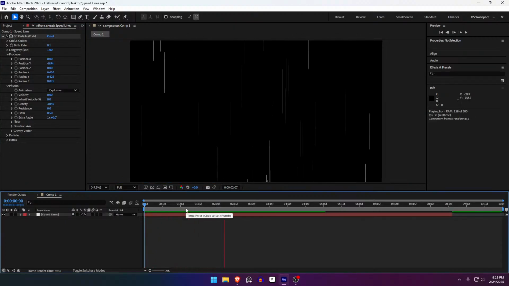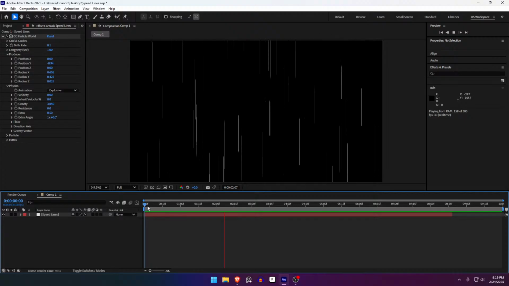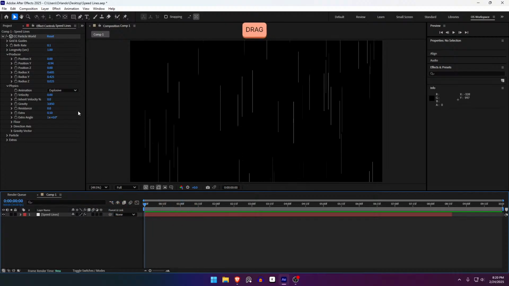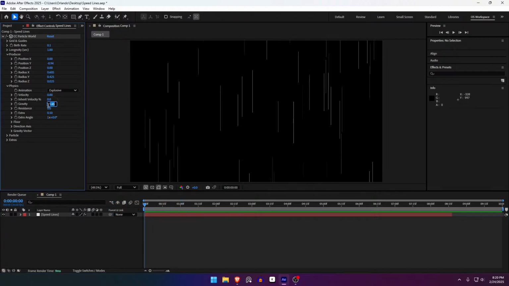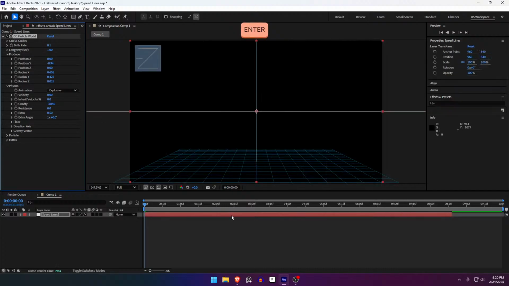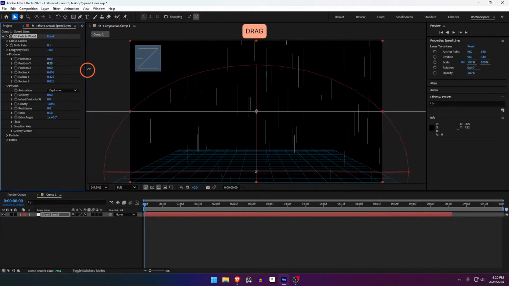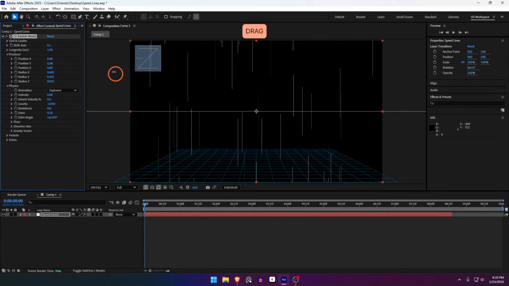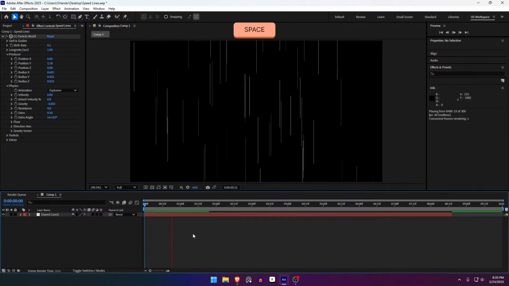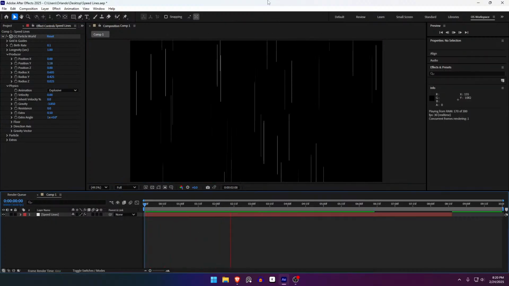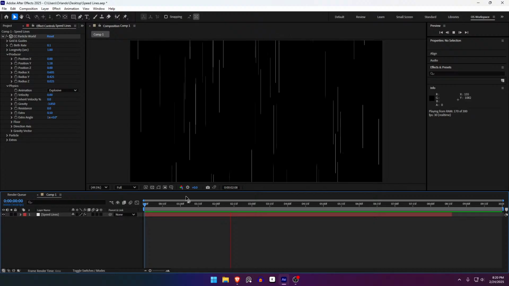So if you want these lines to move in the opposite direction, you have to change the gravity. So now the gravity is 3. We have to make this a negative value, so -3. And move the position again until we see this. And you will see they are going up. The lines are going up now.